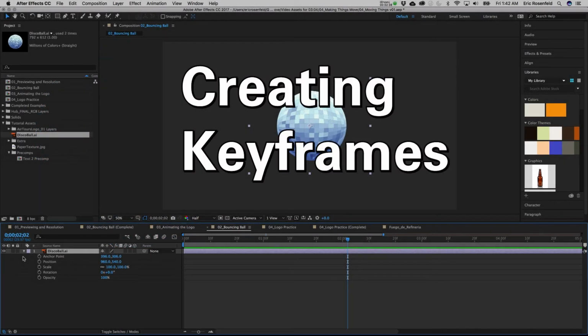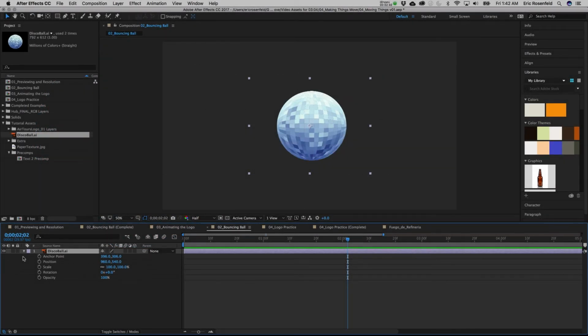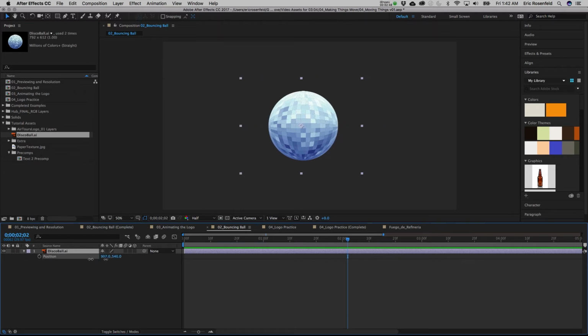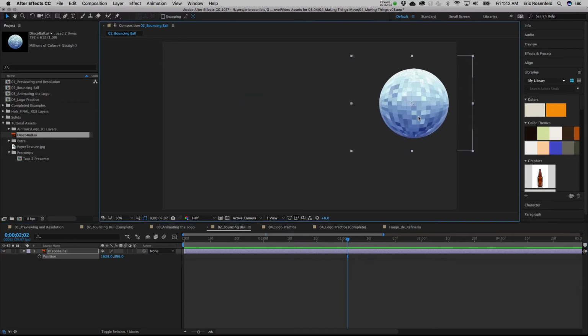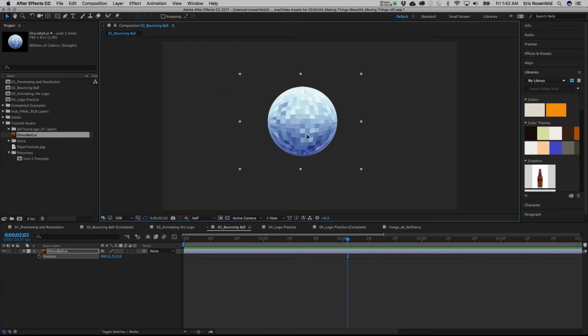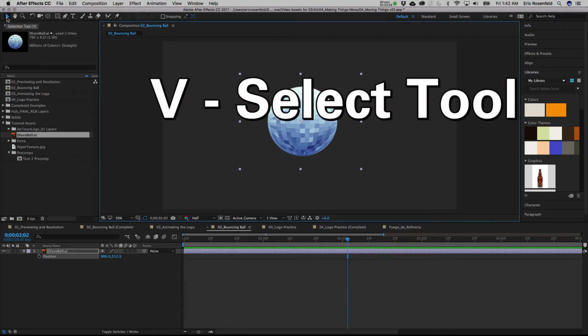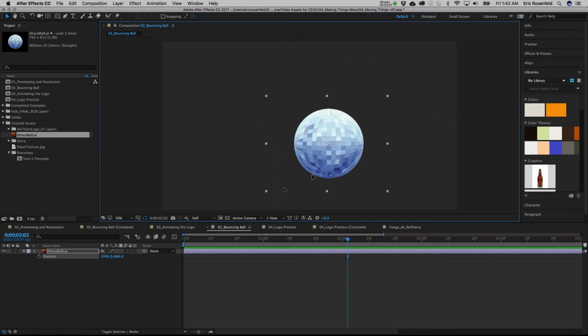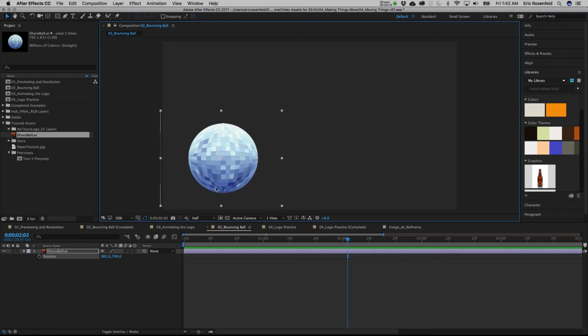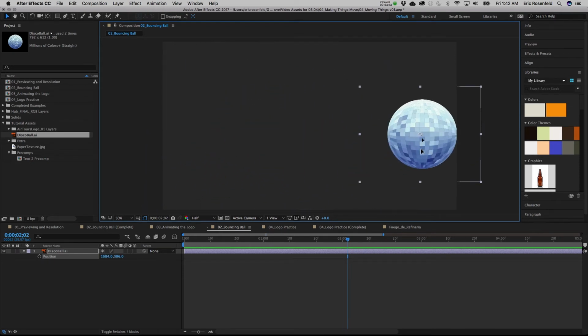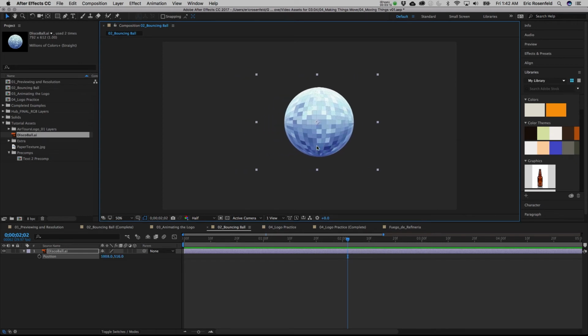Welcome back. Let's create some keyframes. I'm going to hit the P on the keyboard to show just the position property. I can either click and drag on the numbers next to position to change the position, or to make it a little easier, I can use the selection tool from the toolbar and just move the ball around in the comp window. By the way, the hotkey for the selection tool is the same as Photoshop or Illustrator. Press the letter V to choose the selection tool. Now, when I move the ball in the comp window, see how the value also changes in the timeline. You can change the position either way.